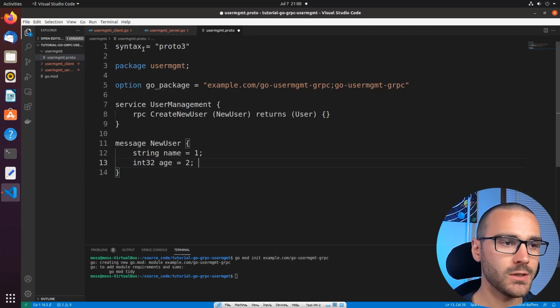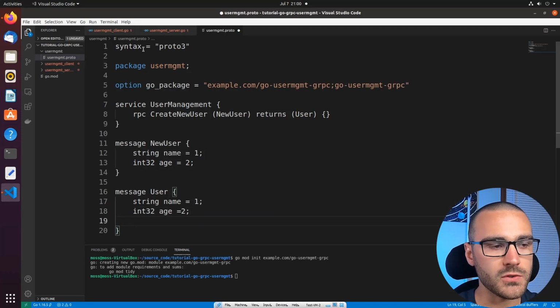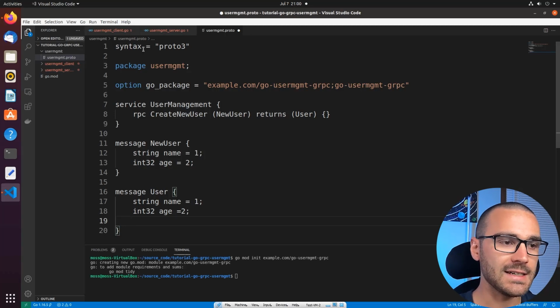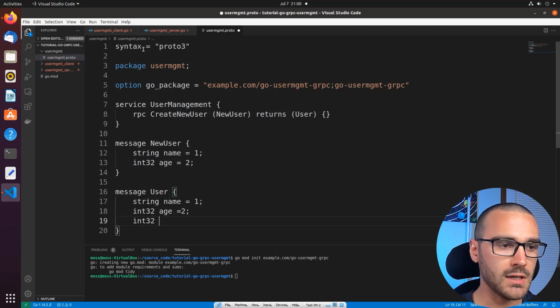And then the last message that we need to define is the user message. So I'll define a new message down here, and we'll call it user. And this will also contain the name of the user, as well as the age. And then what we'll do on the server side is we'll generate a random ID, essentially representing that user's unique ID in the database. Okay, so this will also be a 32-bit integer, and we'll call it ID.